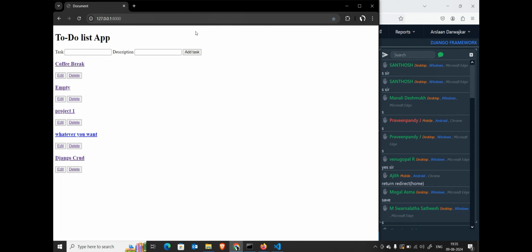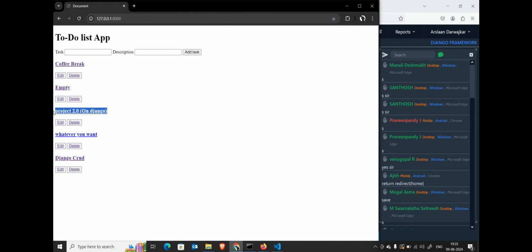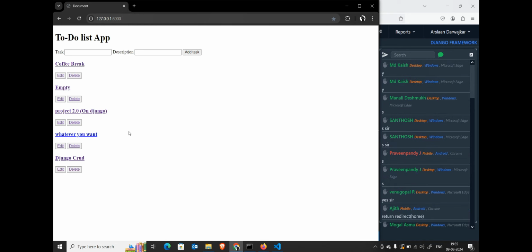Now you see. Now we edited some tasks, correct? I edit this also, project 2.0 on Django. Add task. See, all the tasks now we can edit. Understood, everyone? Is that clear? Everyone, is that clear? Yes or no? Okay, good. It's easy, right?